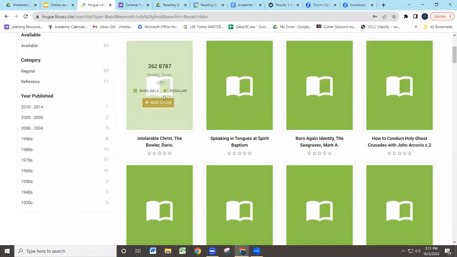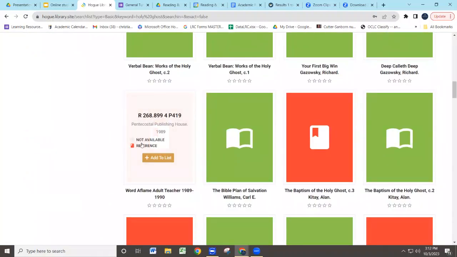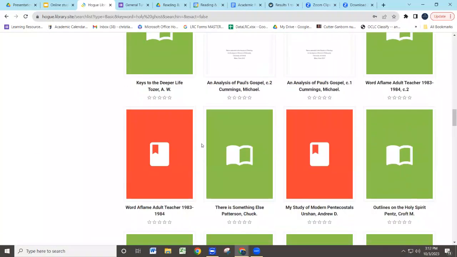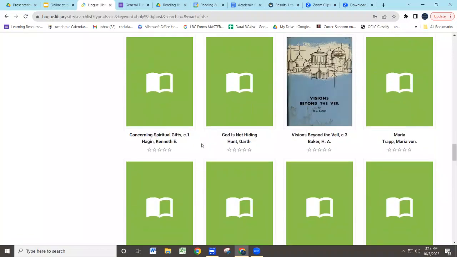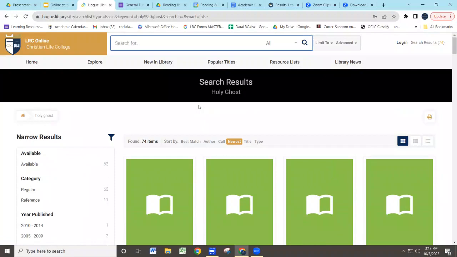Now, if it is green like this, it means it's a resource. It's a physical book that we have in our library and it is available for checkout. If it is red, then it is not available for checkout, but it is a reference that can be used here in the library. Sometimes you will be able to see a teal color book, and that will show you that it is an e-journal. Let me try to pull one up here. Let's see if it'll give me one.